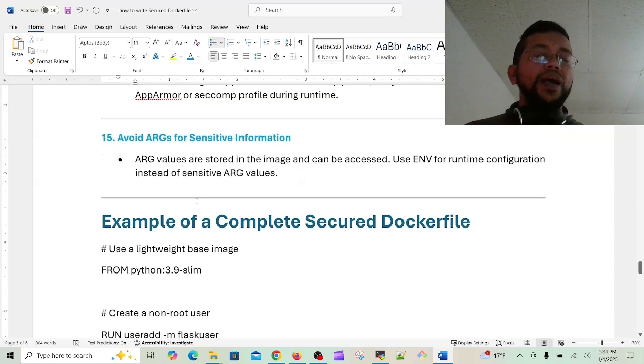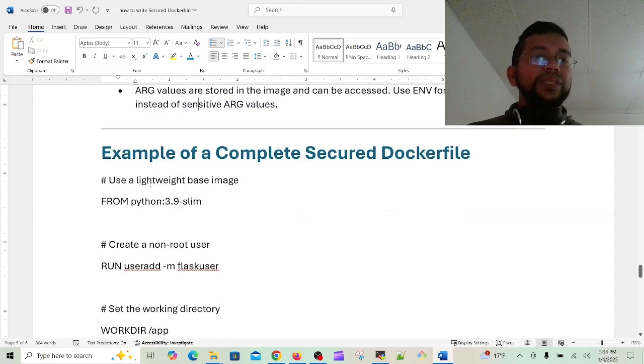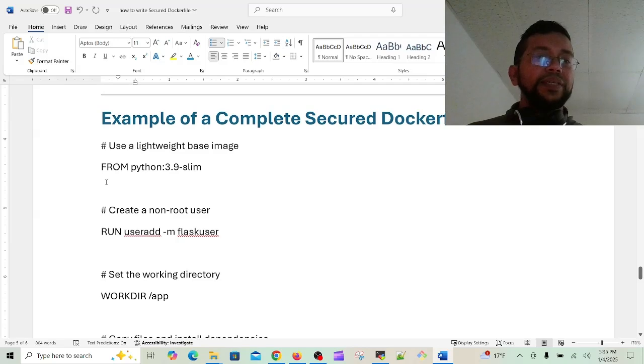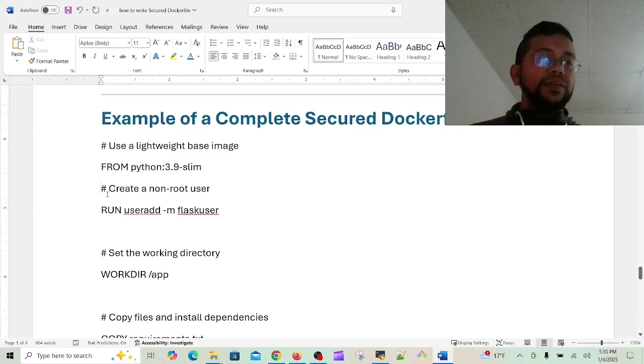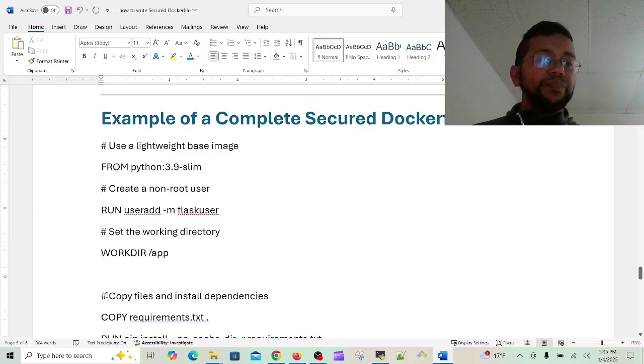Then avoid ARG for sensitive information. Okay, ARG values are stored in the image and can be accessed. Use ENV for runtime configuration instead of sensitive ARG values. So this is the example I have added here. Then it will be easy for you guys, all the 15 I have added.